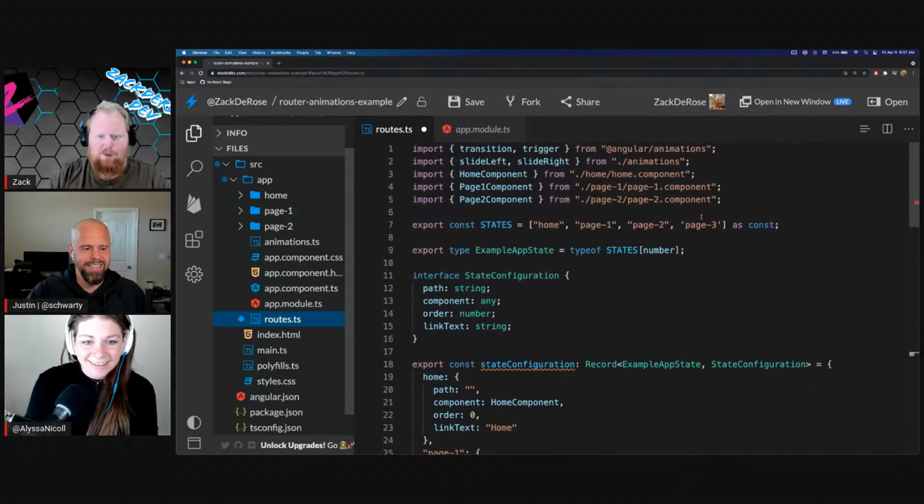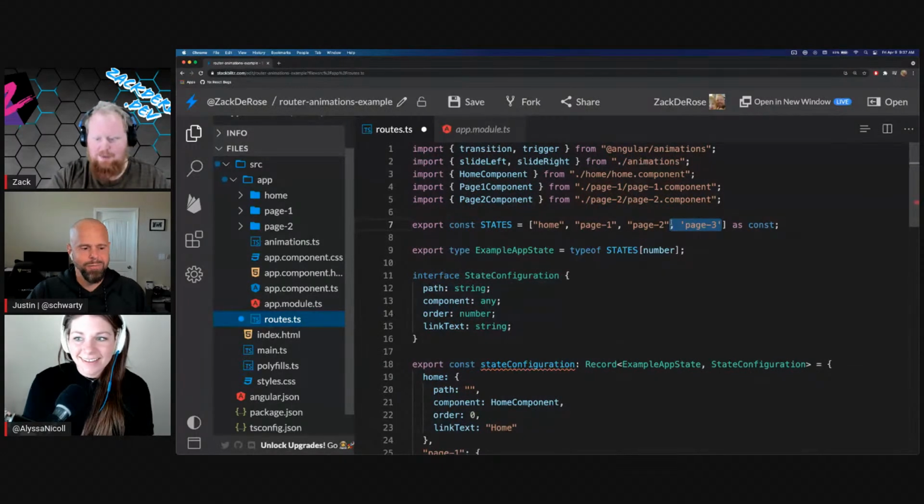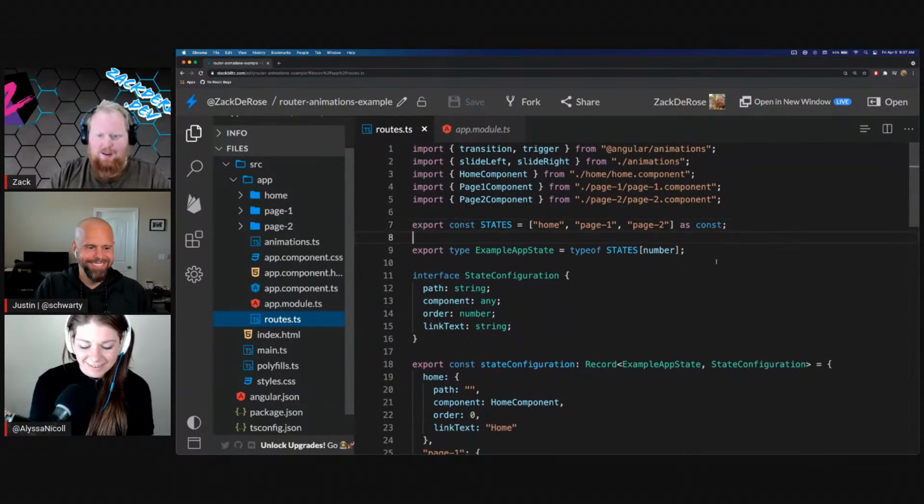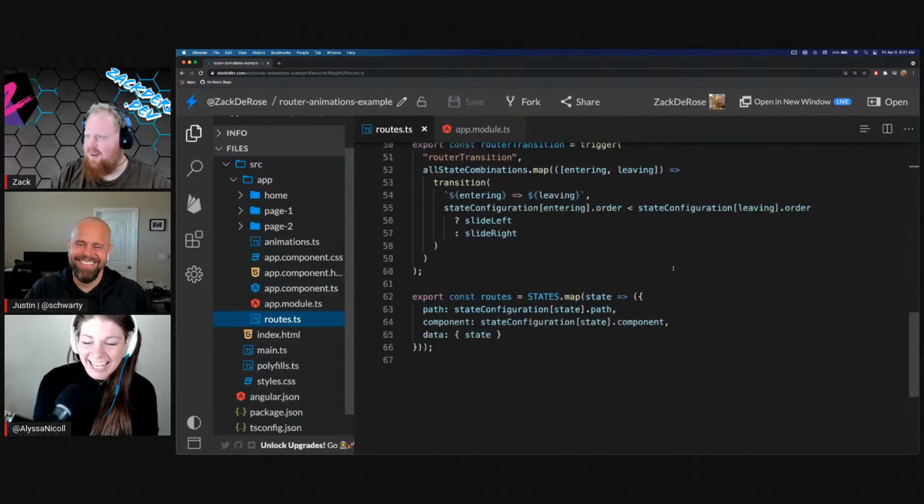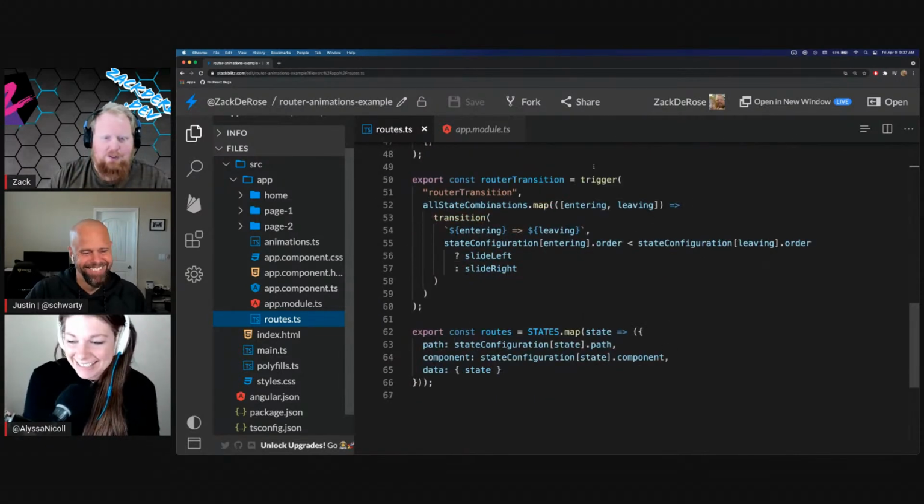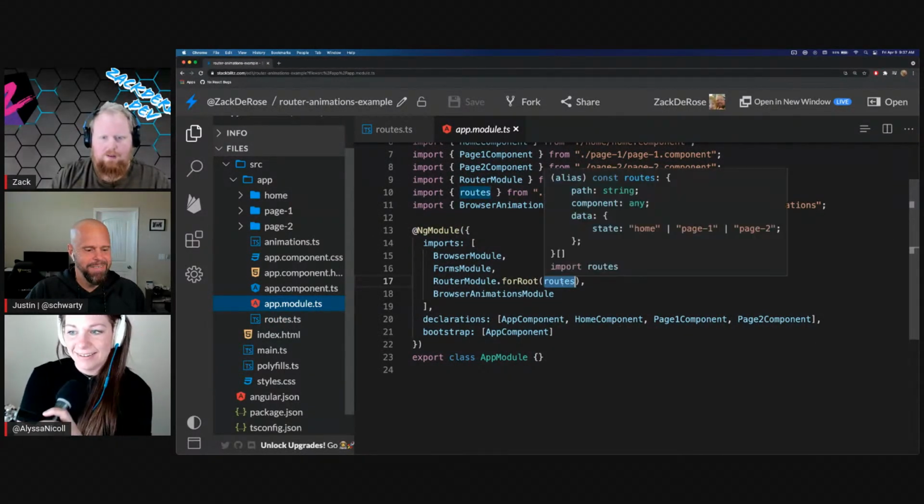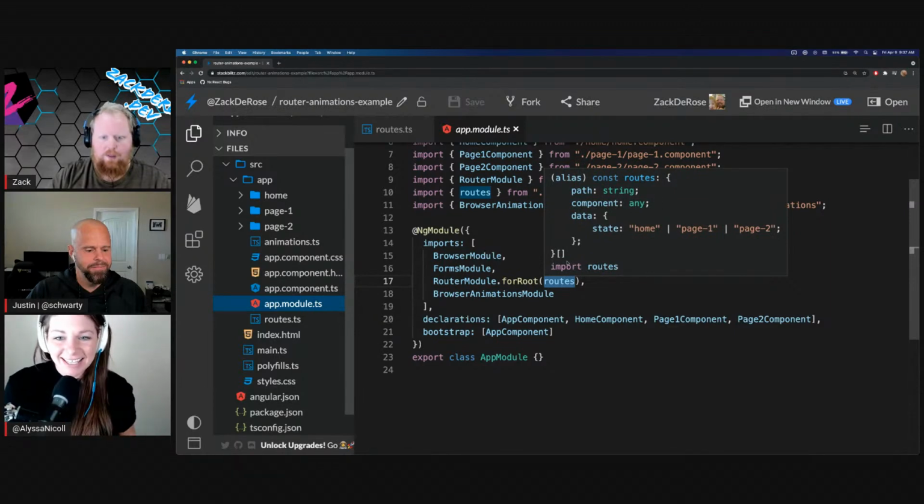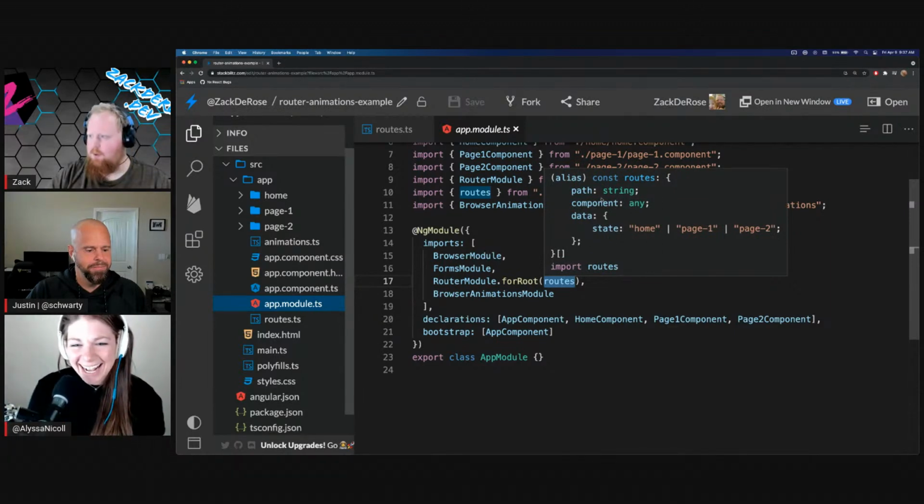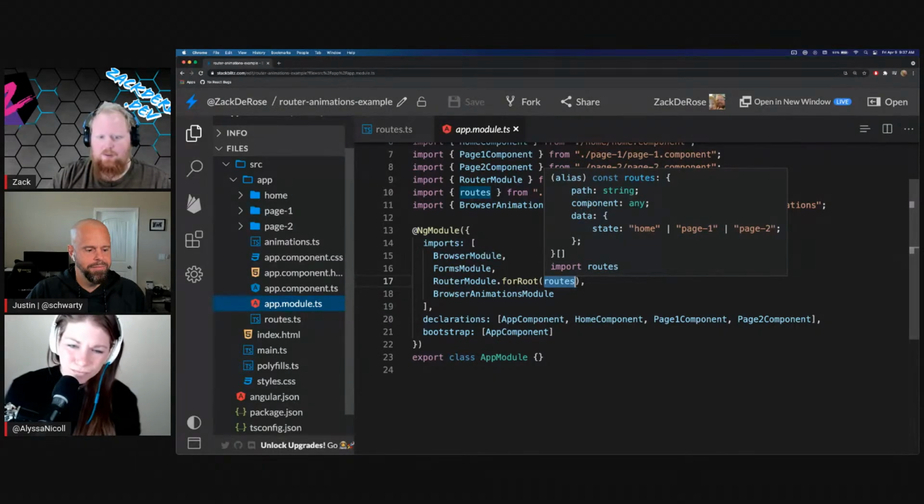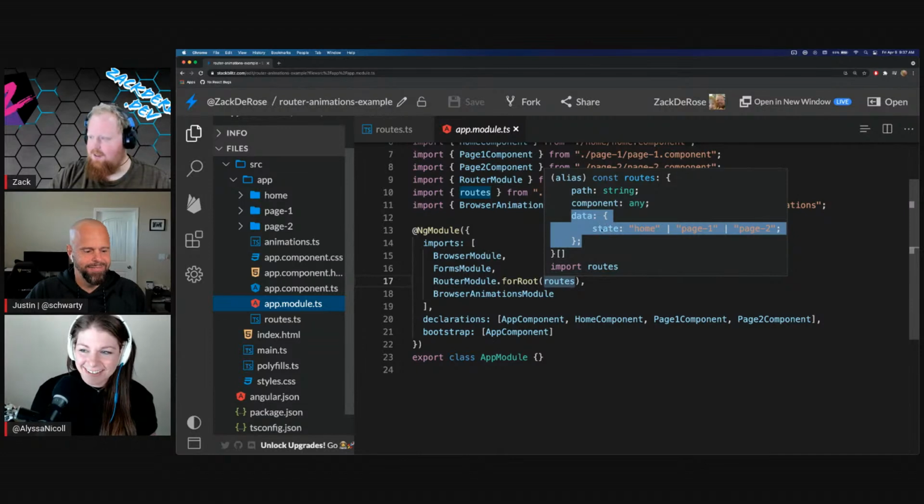Good to go. Let me get rid of page 3 because it's making type errors that are triggering my OCD. So there you go. Routes are there. Take that and throw it into the app module for route with the routes. And there's even some neat typing around that too. We'll see this matches the API we need for the routes as well, the data part being particular there in terms of the state it's associated with.